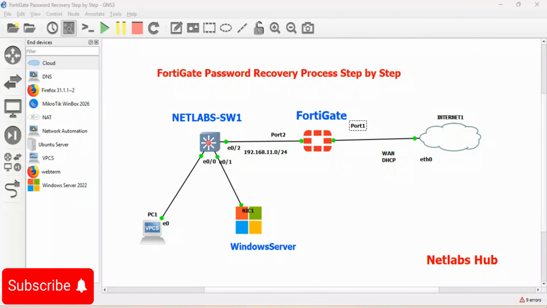I'm going to show you how to recover a password in FortiGate Firewall using this topology. This is the FortiGate, the system that I had already configured a password, but I'm pretending to have forgotten it, so that step by step I show you how to recover. So at the end of this video, you'll have the ability to recover the password in FortiGate Firewall. This is a simulation done in GNS3. So let's start.